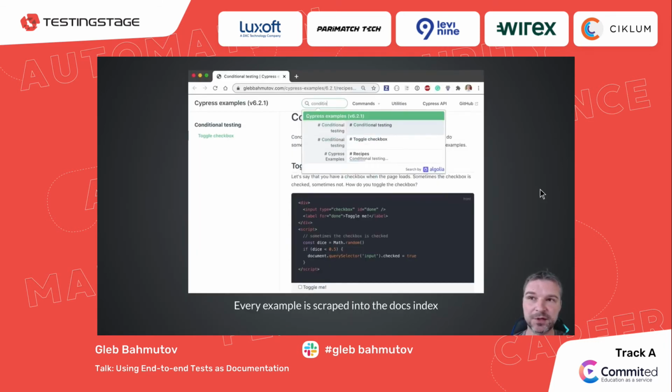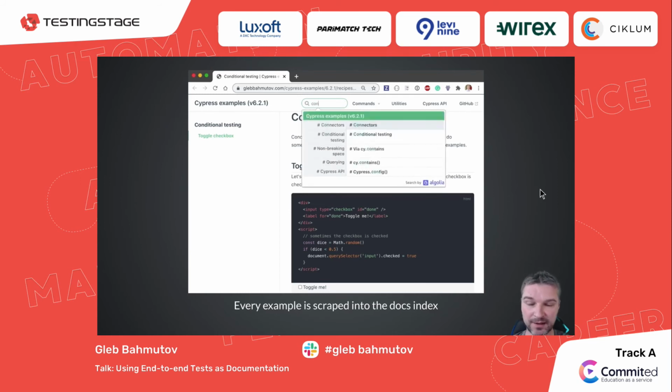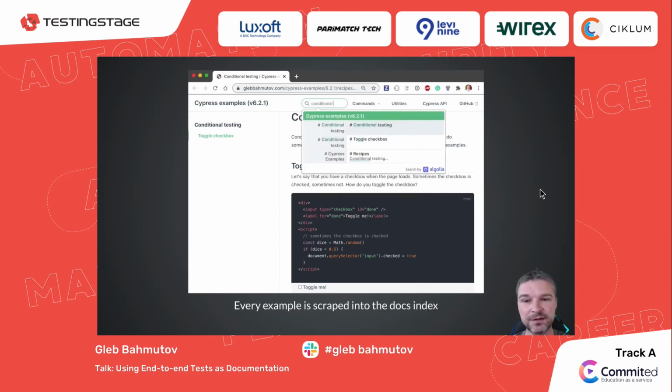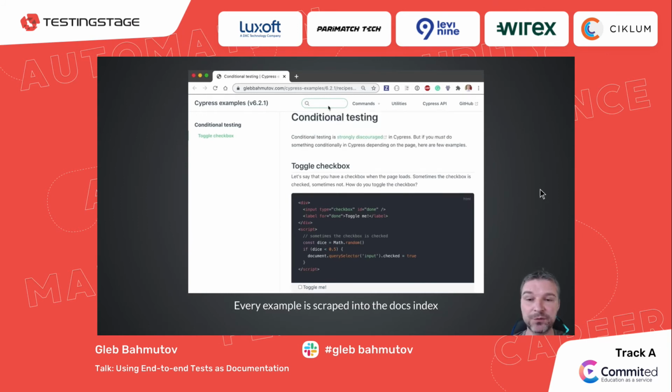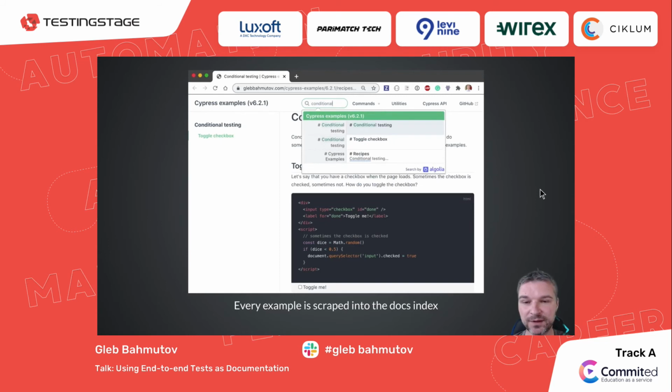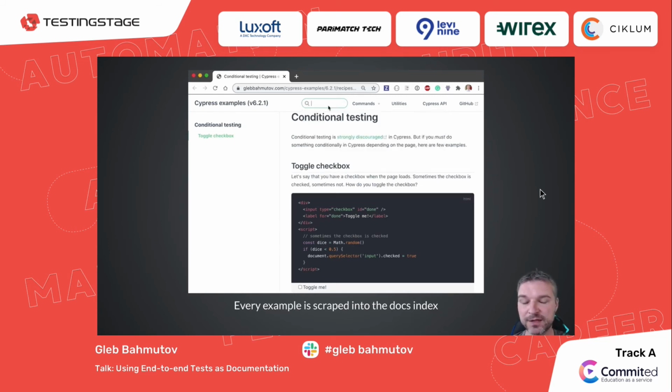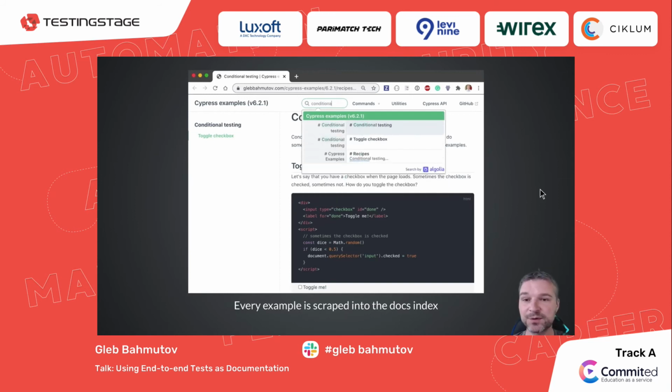And of course, because everything is a static site, it's scrapable, which means the users can find the answer themselves. They no longer have to ask. They just have to type into the search box a couple of keywords. Even conditional testing checkbox all find this example. We work hard to update the scraping to make sure that we scrape all relevant information. In this case, even including the code comments.